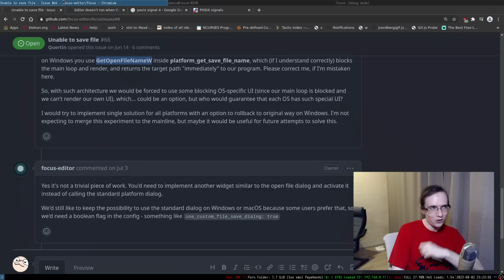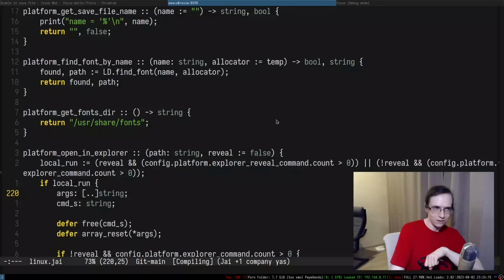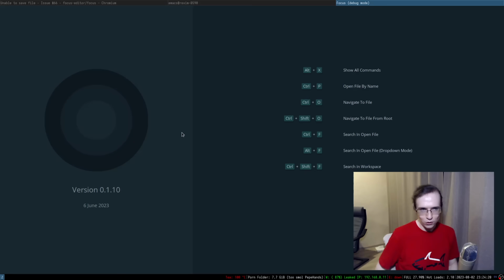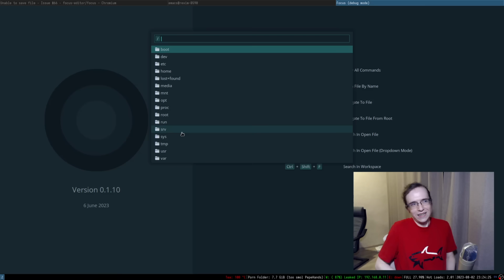Why not? It's a rather complex issue, and it couldn't really be solved in one go. Especially while you're trying to solve a long issue, some things in the code base will probably change. But we can try to add a save dialogue in the style of Control O, or at least something like a new kind of this thing.